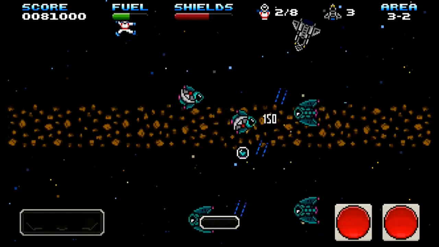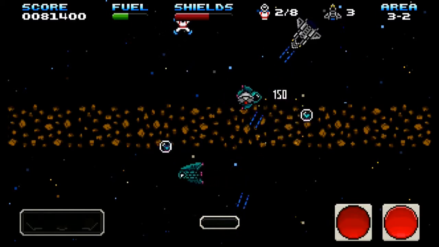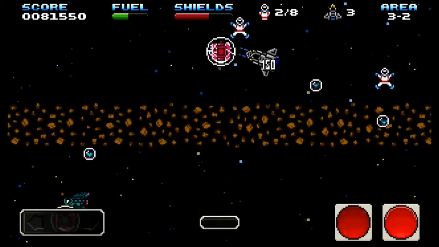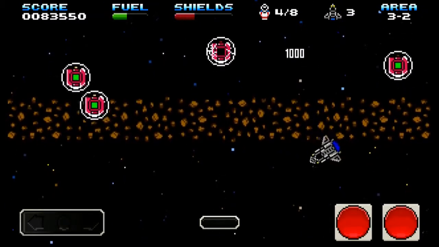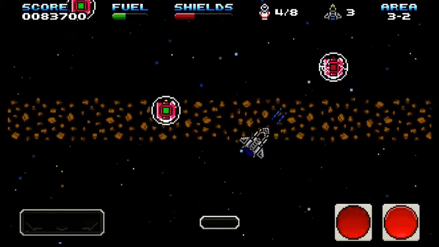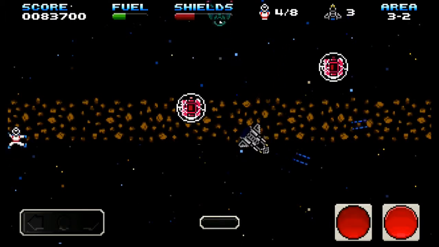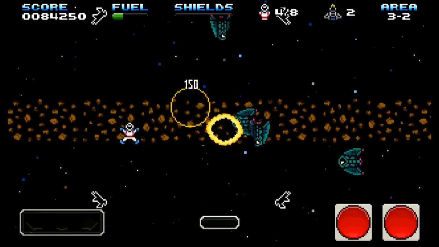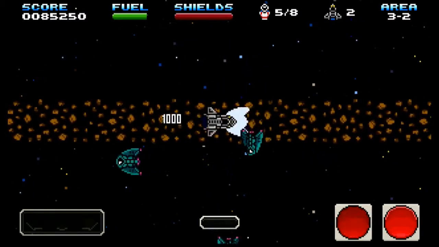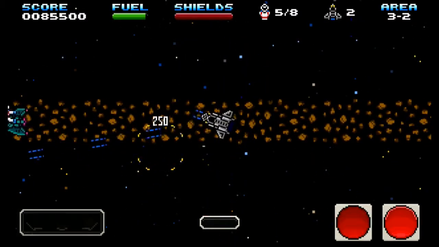Now, you see that little dot that came out of these enemies? Avoid those, because they will drive you crazy. Literally. They'll make your ship not really be in control. It'll just thrust constantly. This game's hard enough as it is when you control your thrusting. It's a lot harder when you can't.